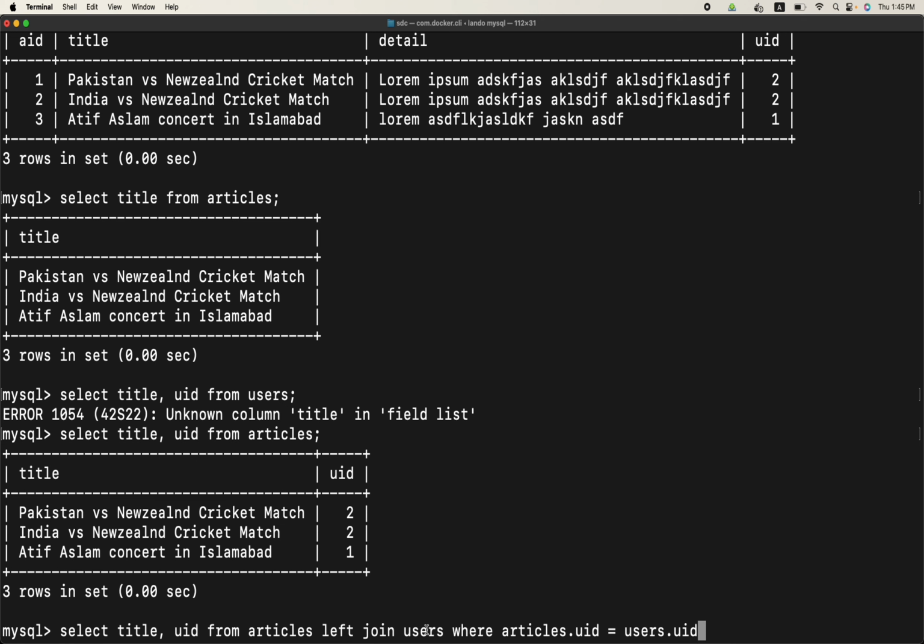Now this is just like an electricity connection to another house. You specify a house for the electricity connection and then which pole makes the connection. So select title, UID from articles left join users where articles.uid is equal to users.uid. Why do we use left? There are different types of joins, we'll study them later, but for now left join is okay.